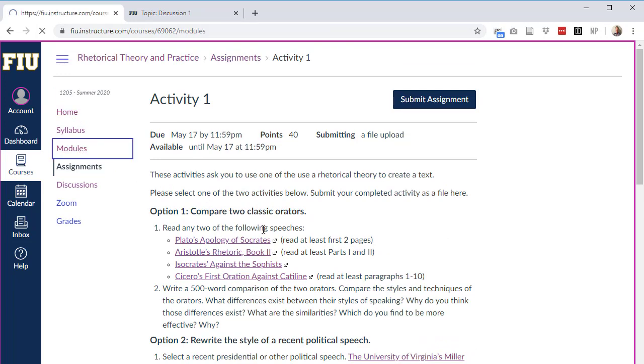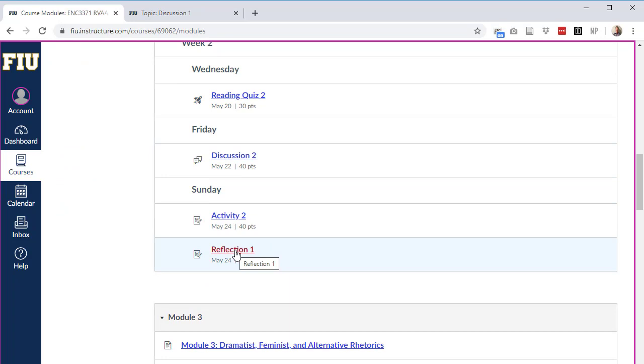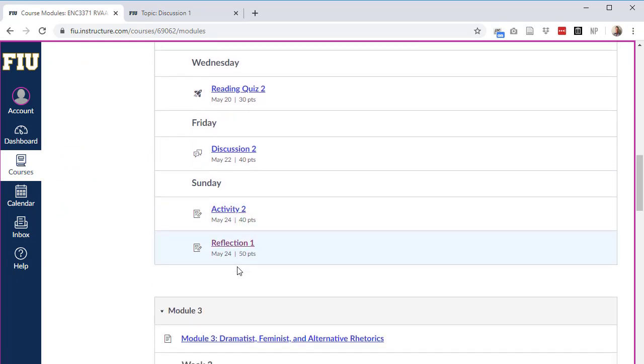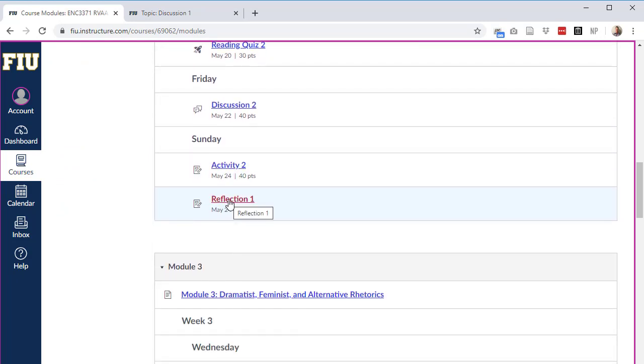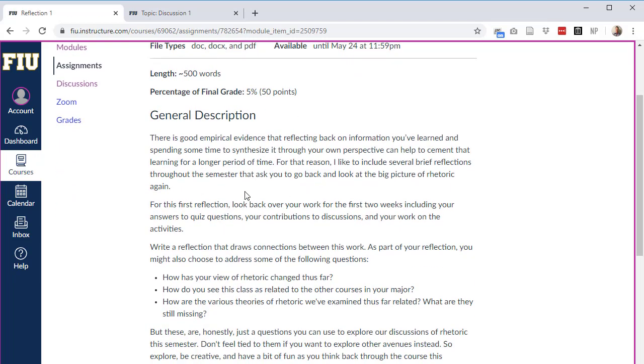The final thing that you should know about from our modules is that every other module, module 2, 4, and 5, because module 5 is a 2-week module, you'll be asked to complete a reflection. The reflections basically ask you to look back over your work thus far this semester and to think about how your conceptions of rhetoric have changed over time. I always include a few prompt questions on these just to give you a little place to start.